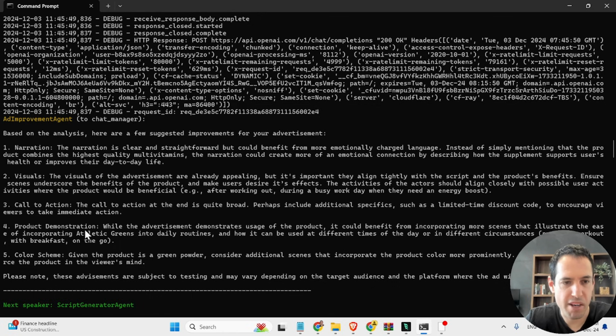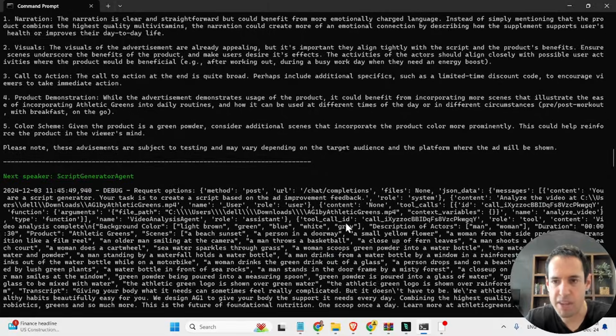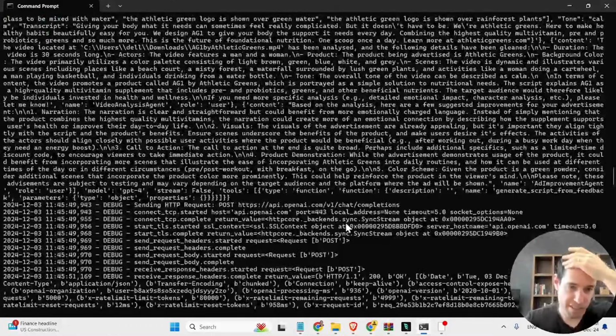Then it suggests product demonstration. While the advertisement demonstrates usage of the product, it could benefit from more scenes that illustrate the ease of incorporating Athletic Greens into a daily routine. Then the color scheme, and obviously a disclaimer: please note the advertisements are subject to testing and may vary depending on target audience and the platform where the ad will be shown. This is obvious, but it's a good disclaimer.